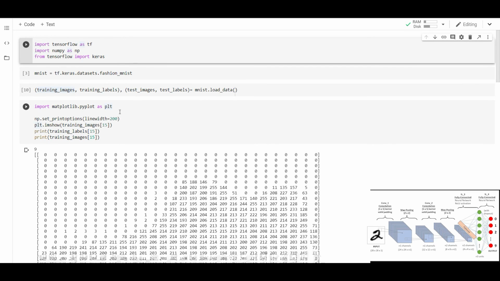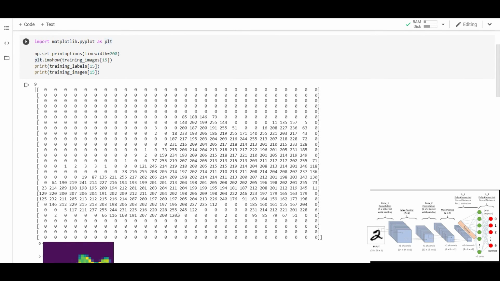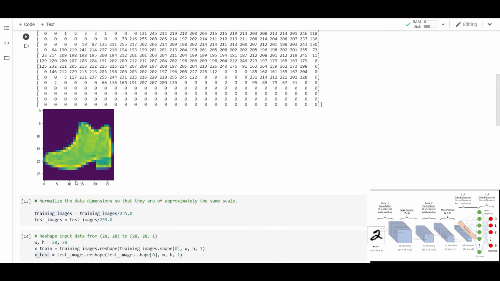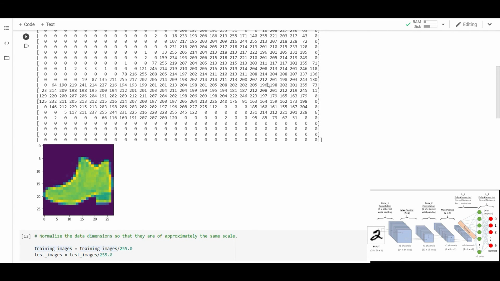For example, our first object, which is at index 0, is a boot. So here we input matplotlib and plot the 28 by 28 image that is a boot. We can see that our 28 by 28 pixels are depending on the item. Every pixel has its own value from 0 to 255.